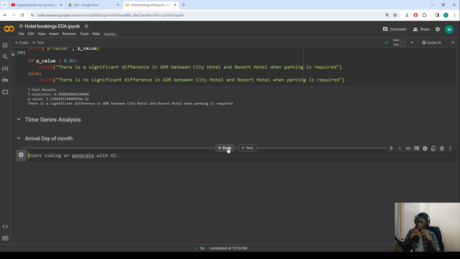So we tend to assume that both the city hotel and the resort hotel have been receiving guests throughout a given month, and a month has a maximum of 31 days. So we are going to count the arrivals, the guests that have been arriving on the first day of the month, the second day, the third day, the fourth day, up to the last day of the month, and maybe find something like a trend to see which day in a month either the city hotel or the resort hotel was getting more guests, and again which day of the month they received fewer guests.